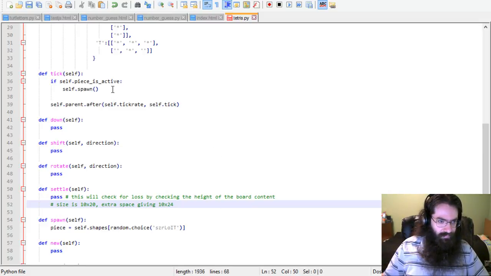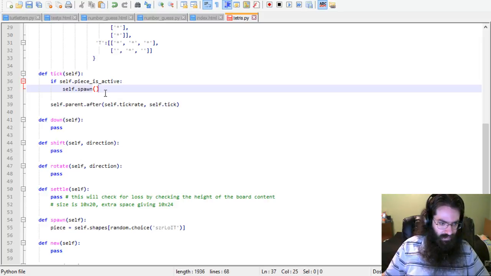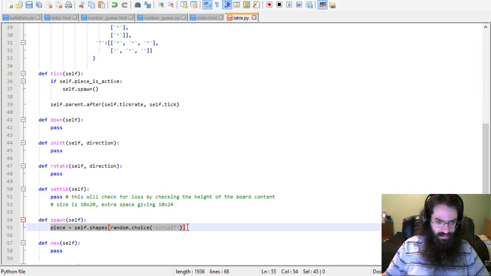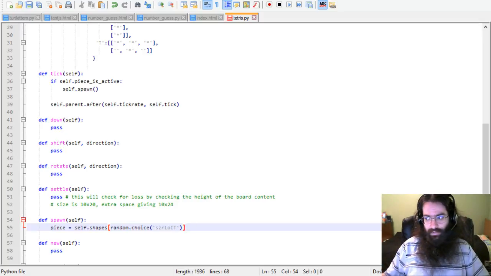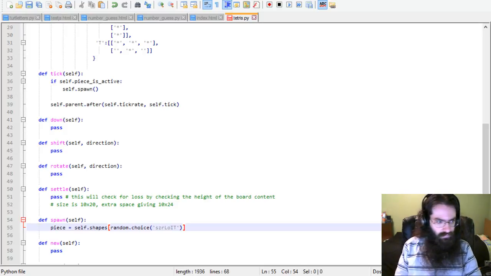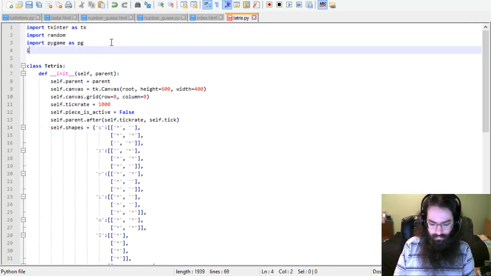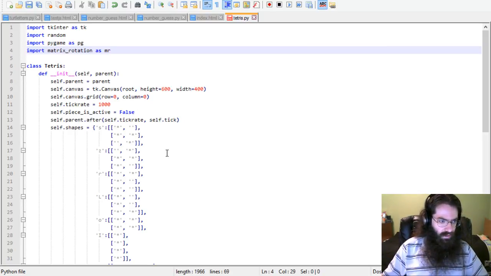Check for loss. Okay. We spawn a piece. And then in spawn, we have selected a piece. Let's get that matrix rotation thing. And this matrix rotation code is on my GitHub page. Also locally somewhere, which is where I have to find it. See what it's called. Matrix underscore rotation. Matrix underscore rotation dot rotation as MR. Matrix rotation. Okay, and how do I use that?